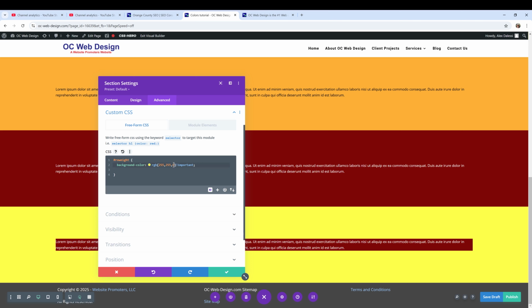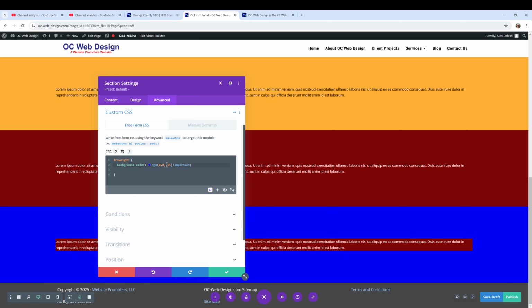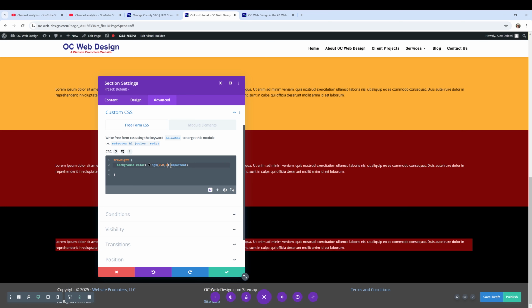So white would be 255 for all of them. Then black would be 0 red, 0 green, and 0 blue. This one actually makes more sense to me. It's the reverse of hexadecimal.